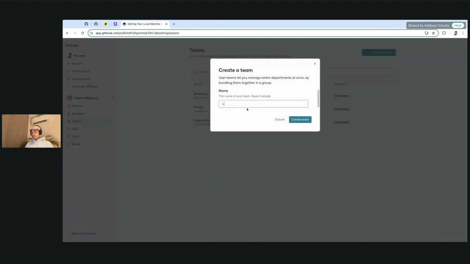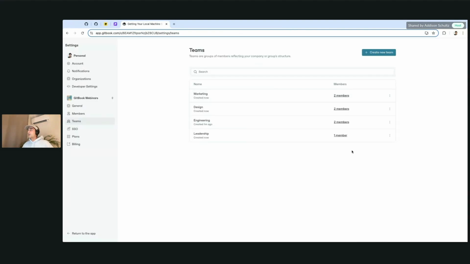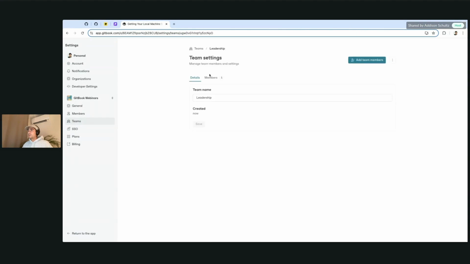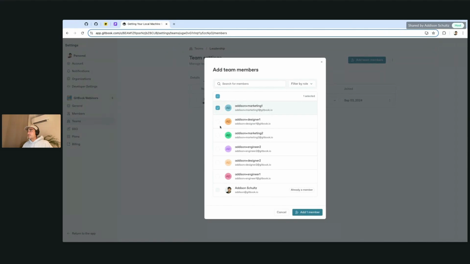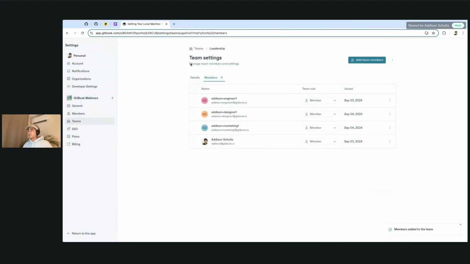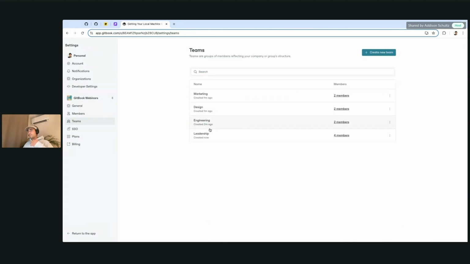Last one that I want to do also is something like leadership. And what I'm going to do for this one is add just the first hires for all of these roles here. So now we actually have, we're going to use this one as someone who can edit and view everything, and we'll see how that works in just a sec.